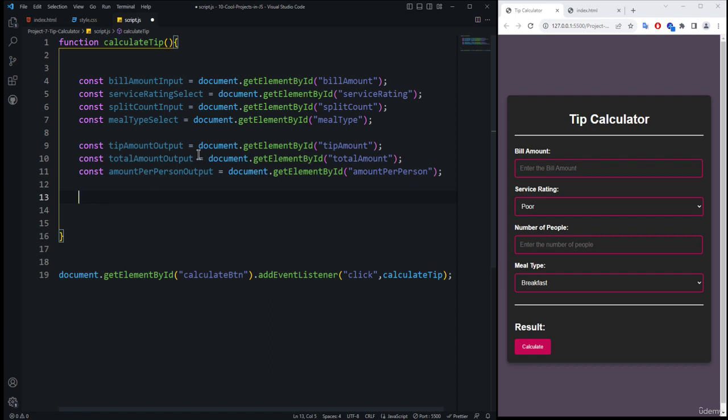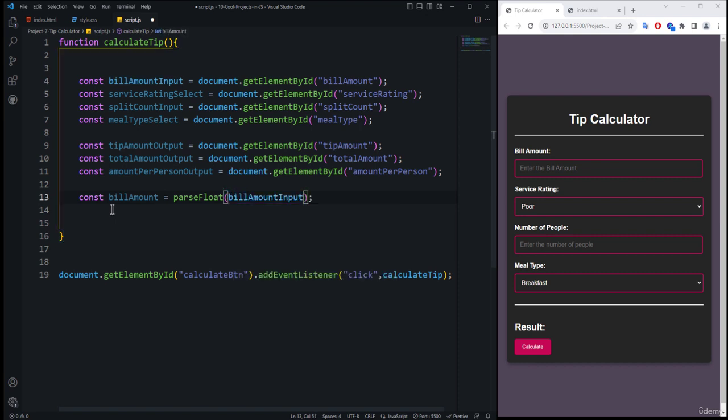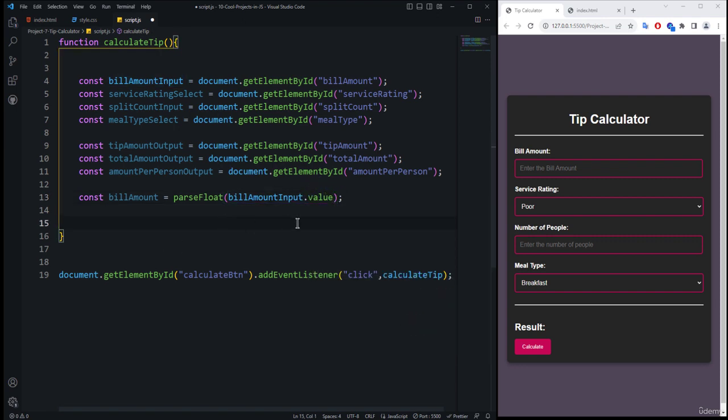Now we need to actually convert the values of these input variables into floats, because you already know that by default, whenever we get the values of the form elements, meaning the input elements, they are treated as strings. We are working with numbers here, so we need to convert them using parseFloat. So here I need to create some variables, const, and I will be using a different approach: billAmount, which is parseFloat, and here we need to pass the bill amount input, and we need to get its dot value. Alright, so this is for the parseFloat.